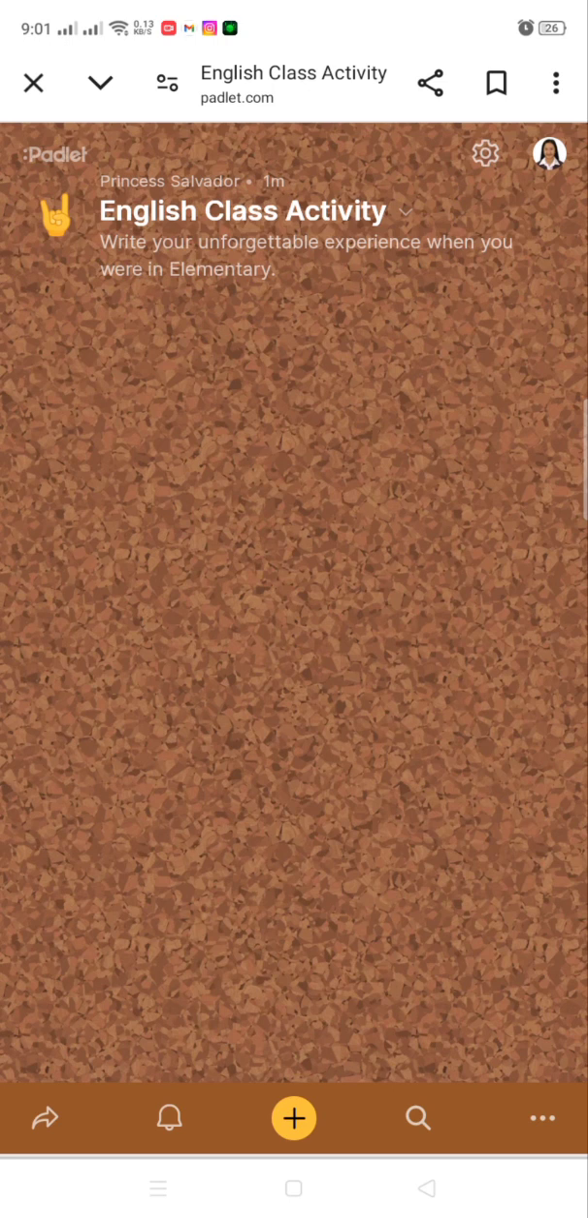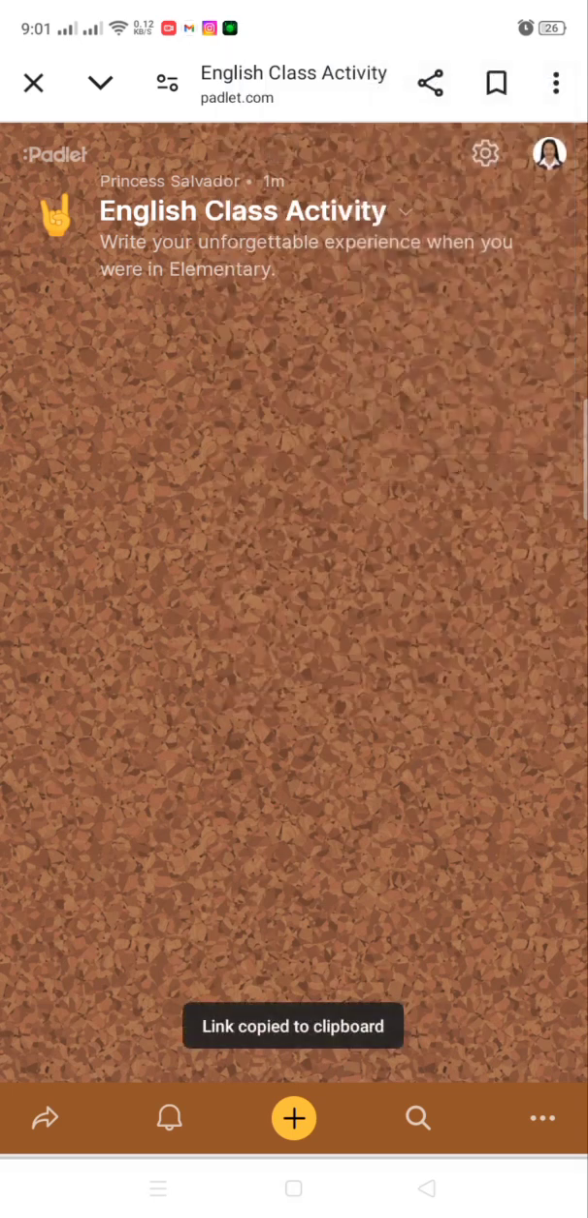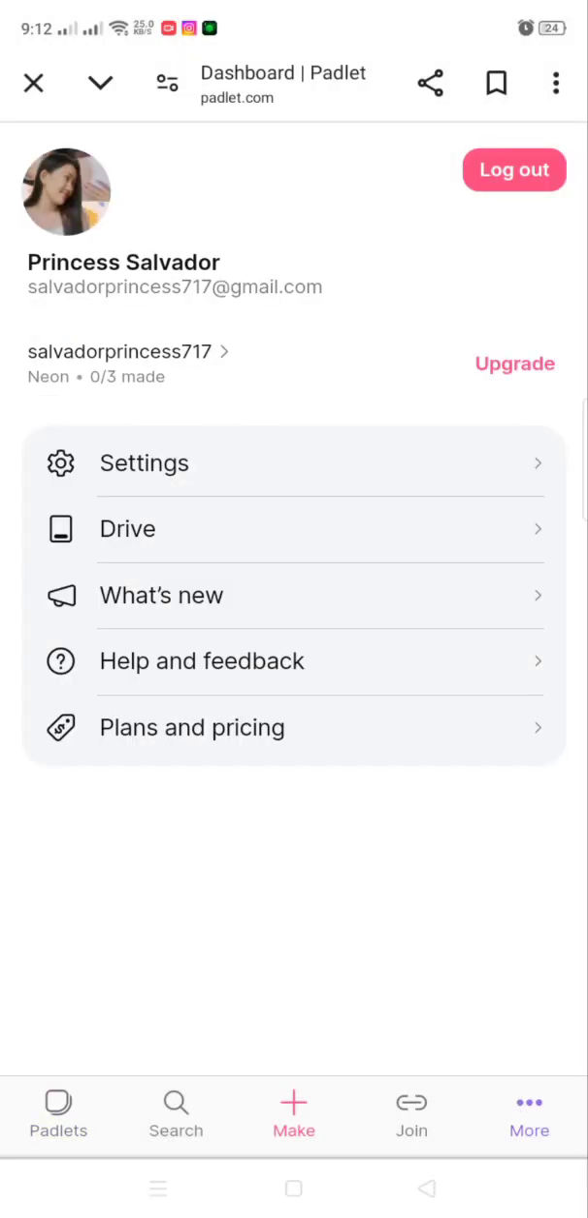So for me to be able to get answers, I will copy this link, and like what I have done, I will copy the link and then send it to my class for them to be able to put their answers on this Padlet board. Alright, so now I am using my another account, so I will try to put my answer to the Padlet board that we did a while ago, using my Astayan account.